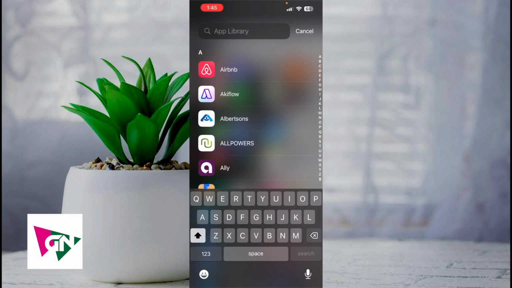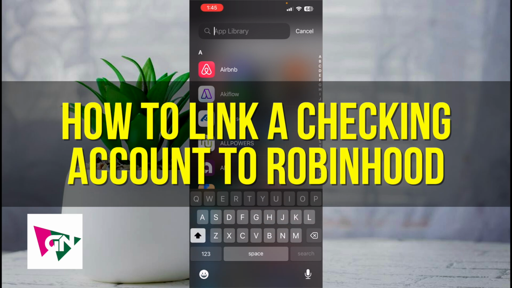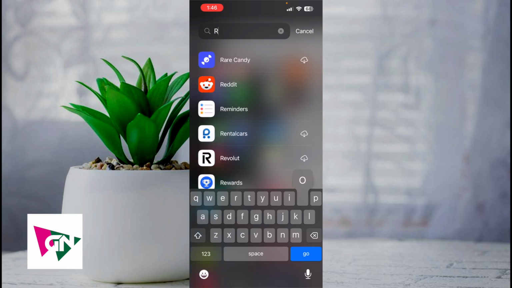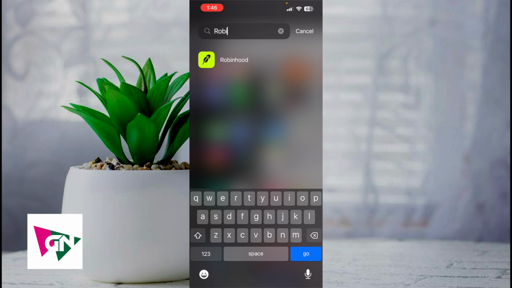And in this video, I'm going to show you how to link a checkings account to Robinhood. Now, this video is going to be particularly useful for individuals who are just getting started with Robinhood. How do you actually go ahead and link your checkings account? Now, this video is going to be short, sweet, and simple, guys. There's not going to be a lot of steps involved.